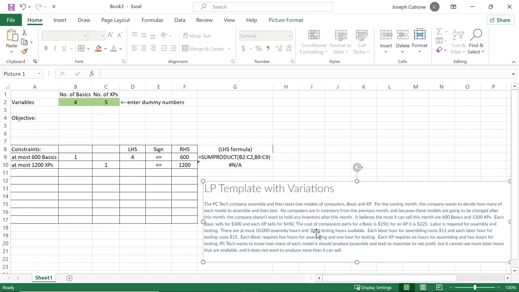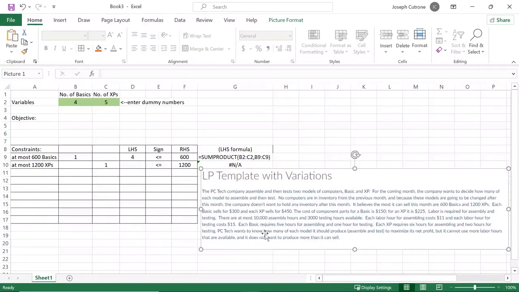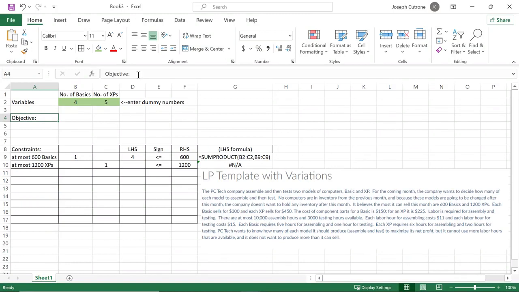Okay, so all these numbers are hitting me pretty darn fast. What do I do with this information? So now you have to use your skills from the prior. What do we want to know? Let's fast forward a little bit. Where's the actual question? Here it is. PC Tech wants to know how many of each model it should produce, assemble, and test to maximize its net profit. I love this problem because it's going to combine our skills from the other one.